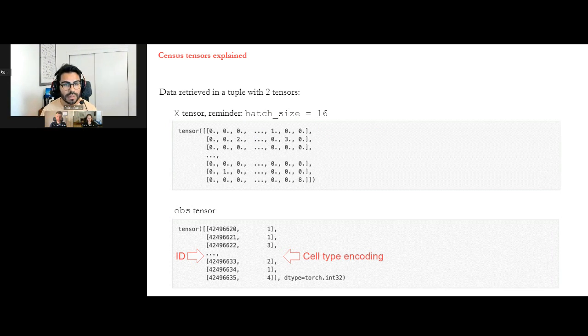And speaking of that, this is what the tensors look like for every batch that you get during the modeling phase of your analysis. In this case, since we specify a batch size of 16 cells, our X tensor is going to look like a tuple of cells, and each cell, in this case 16 different cells, will have the gene expression values across all of the genes that we selected, in this case, across all 60,000 genes.